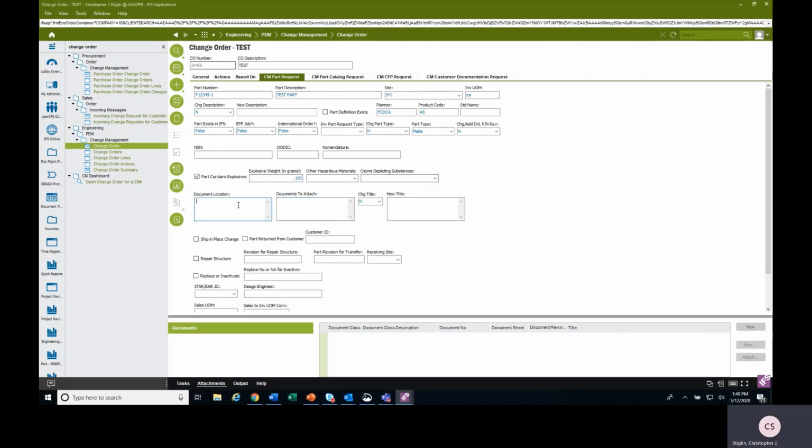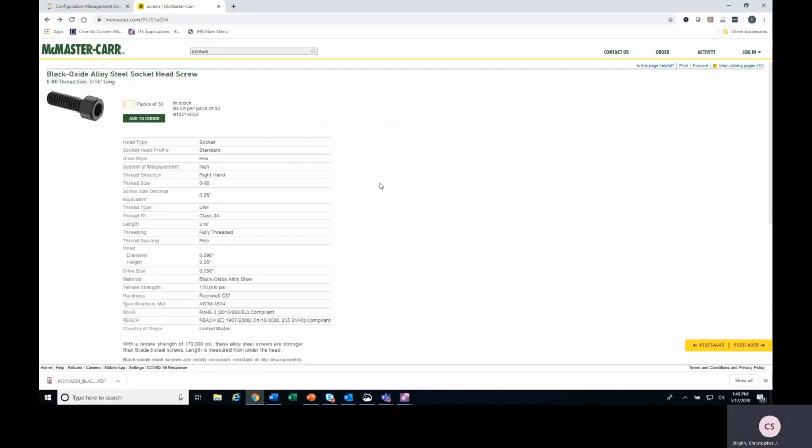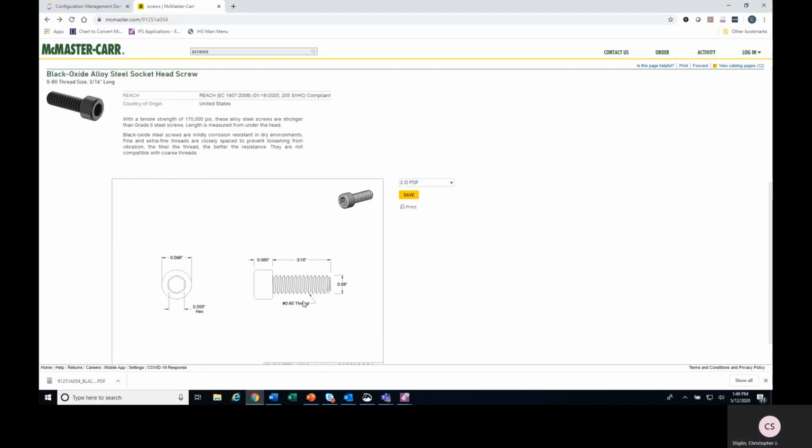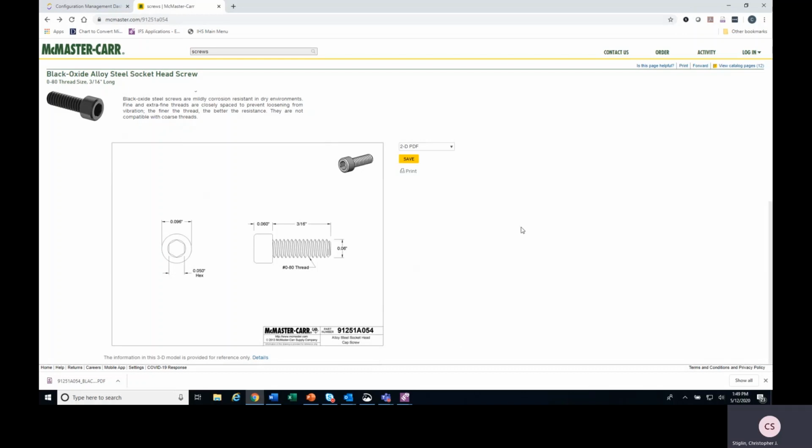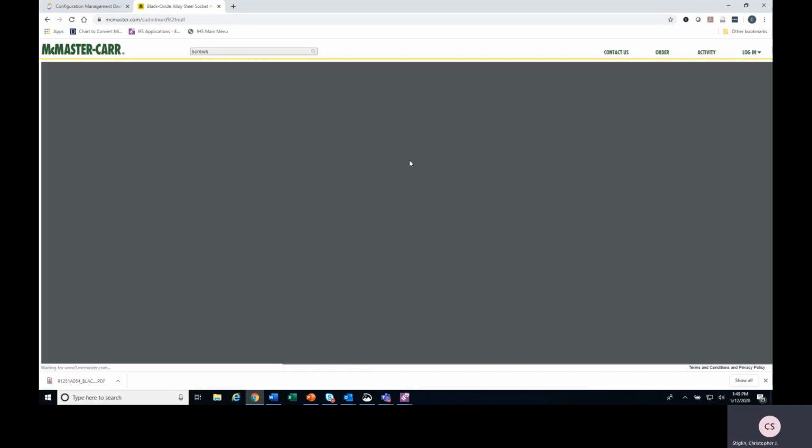The document location and the document to attach box are where you're going to tell us which document to use. In this example, since we're creating a brand new part, and that's common with commercial off-the-shelf parts, we'll use McMaster-Carr as an example. Say you were entering a new McMaster-Carr part, you've been on their site, you've located the product that you'd like to use. You found their data sheet, or in this case, 2D drawing.